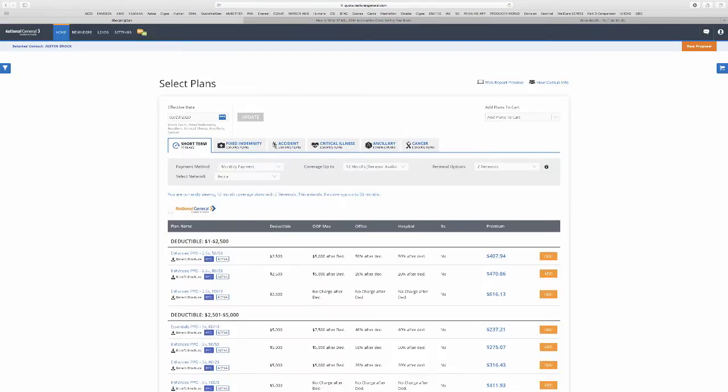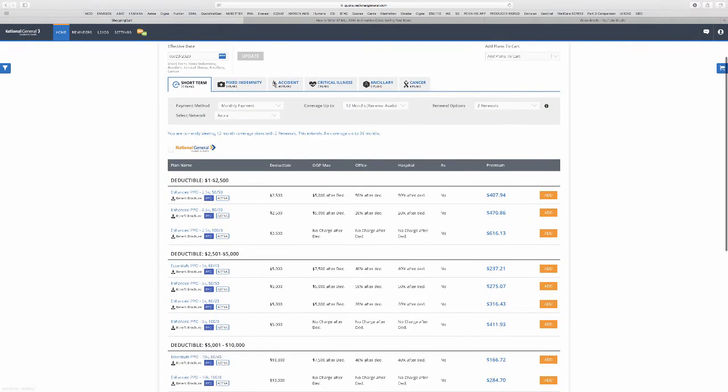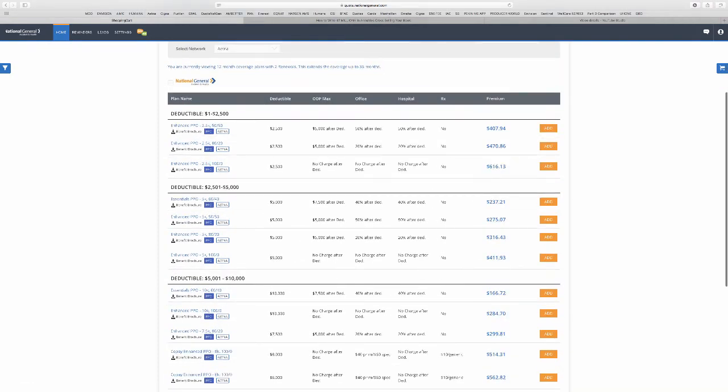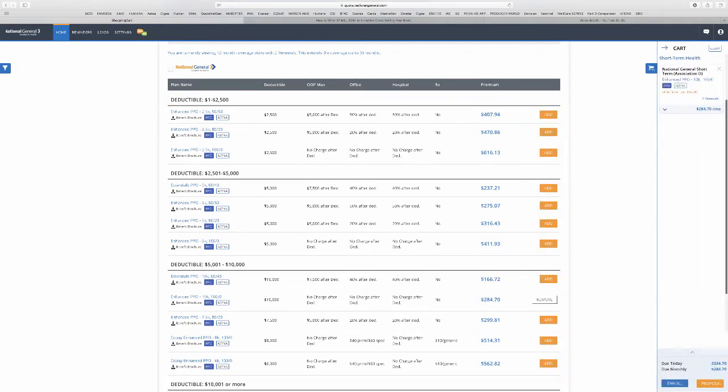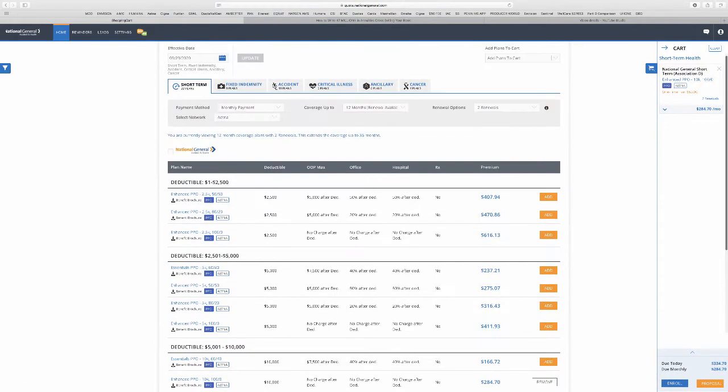I don't know if I covered it in the last one, but on the short-term medical with Nat Gen, if you do a 3-year renewable term, you get your full commission the first year, and then you get half that commission level years 2 and 3. Okay, so let's go back and throw in the $10,000 deductible, no charge after deductible base short-term medical plan. It's 2 renewals for the whole family.